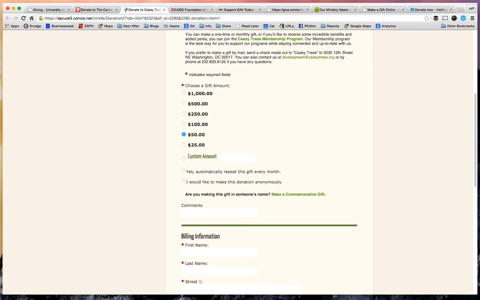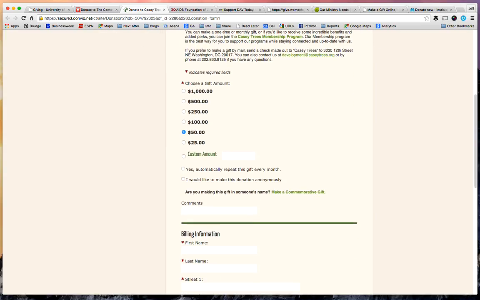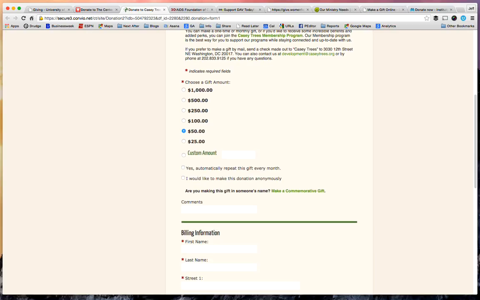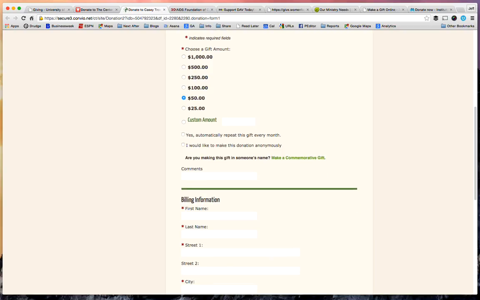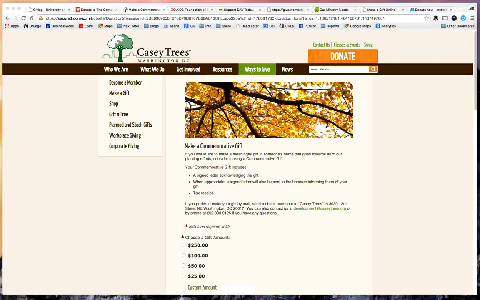Yeah, it's interesting. Let's scroll down and look at a little bit of this. It's got a pre-selected amount, which is something we've seen improve conversion, helping people make a decision when they have a lot of different options. I'd maybe test buttons as opposed to radios, especially as a lot of folks go to mobile devices, they're a lot easier to fill in there. We've got a couple of things here, like asking to automatically repeat the gift, make it anonymous, make it in someone else's name, make it a commemorative gift, which actually takes you to a different page.